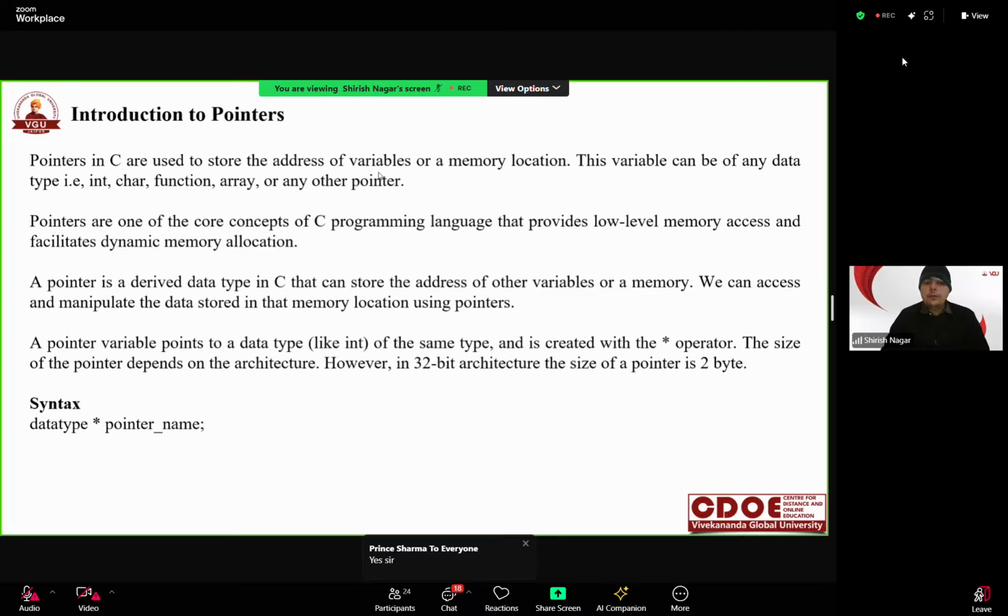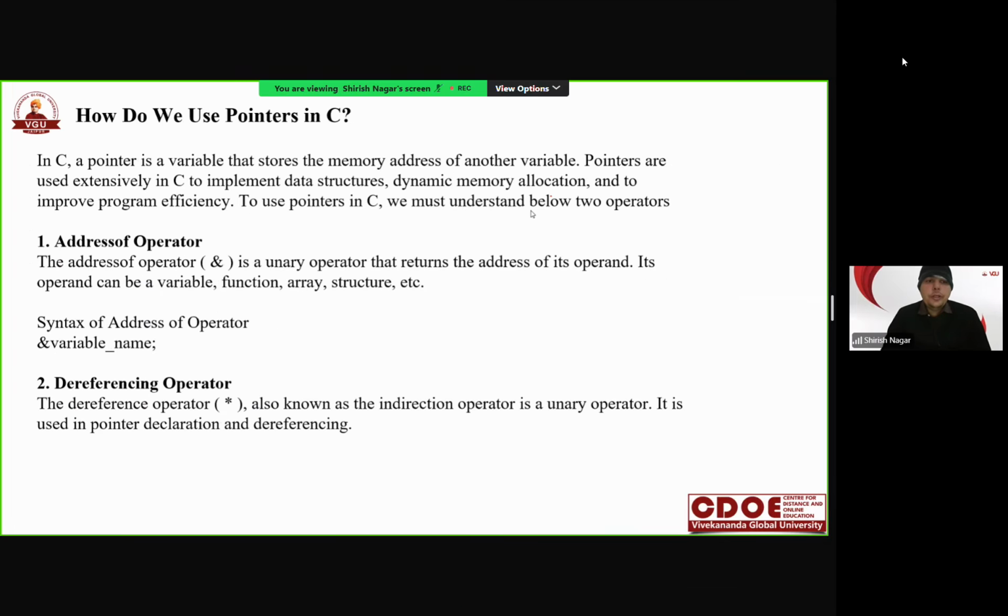Now we are going to delve a bit deeper into this concept of pointers. So how do we use pointers? A pointer is a variable that stores the memory address of another variable. And pointers are used extensively in C language to implement data structures and dynamic memory allocation, and to improve program efficiency.